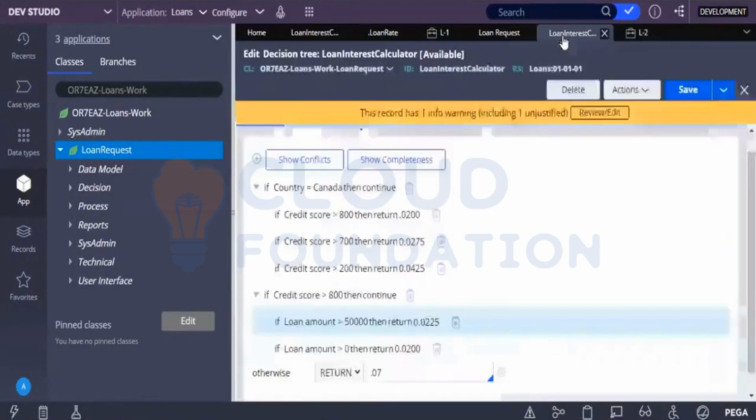If you click on non-Canada countries, it won't check this condition completely. It will check here, and it will check the loan amount as well. In our scenario, it didn't check the loan amount. It checked only the credit score, and based upon the credit score, it went to the otherwise condition. In this same scenario, if it's not Canada, it would also be given 0.7, because we didn't have any conditions.